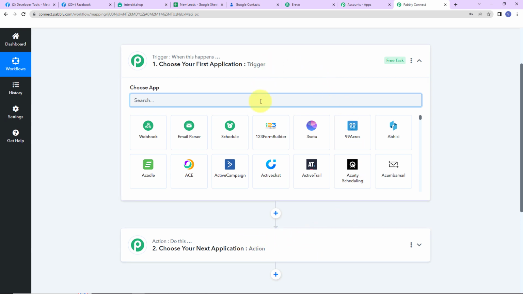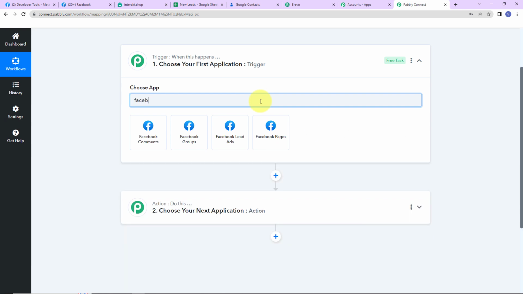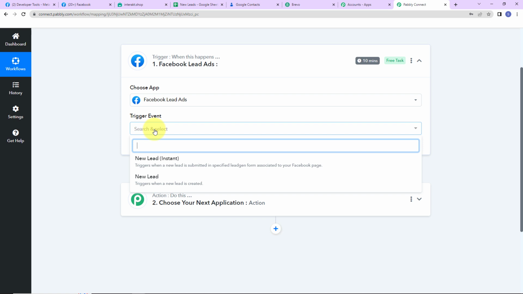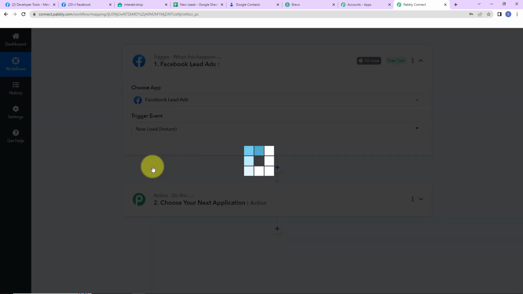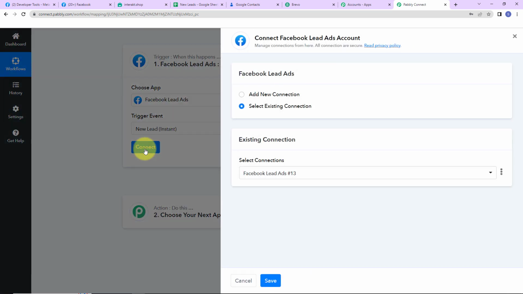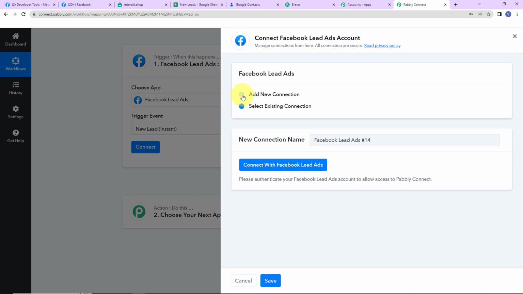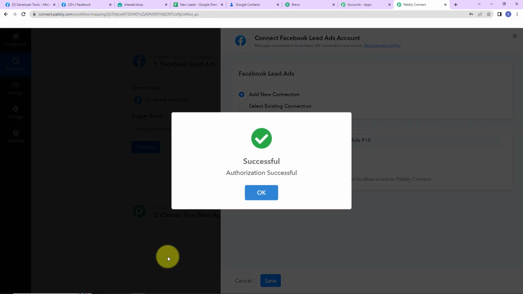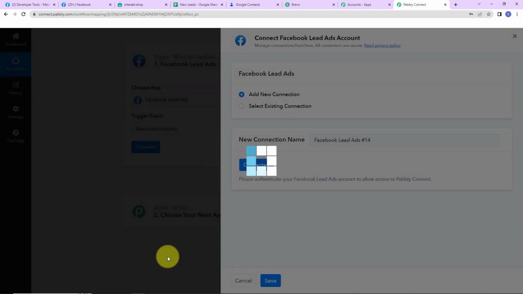Now, as per this integration, my trigger application here will be Facebook lead ads. Let's click on this. And the trigger event here will be new lead instant. So this workflow is going to trigger every time we receive a new lead through Facebook lead ads. Now let's click on connect. So as I do that, here Pabbly Connect wants to connect itself with Facebook lead ads account. Let's select add new connection, connect with Facebook lead ads. So as we do that, here you can see the connection is all set.